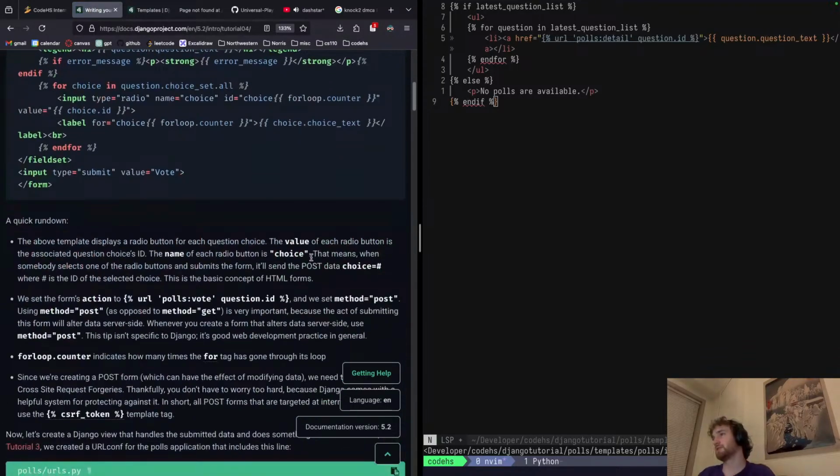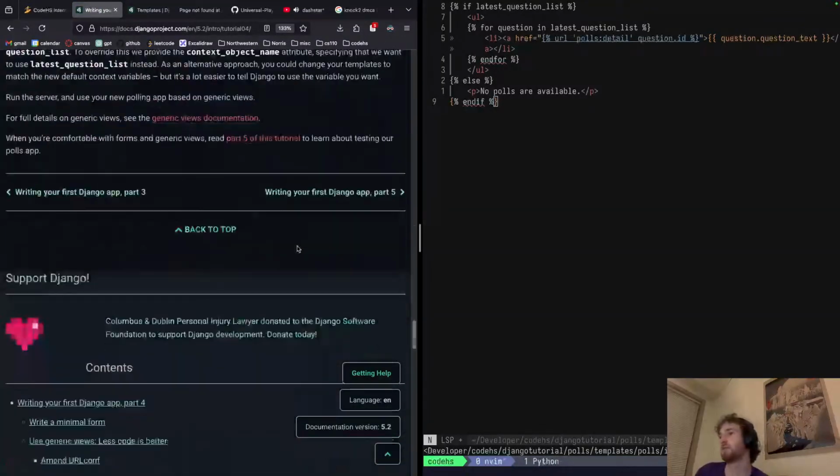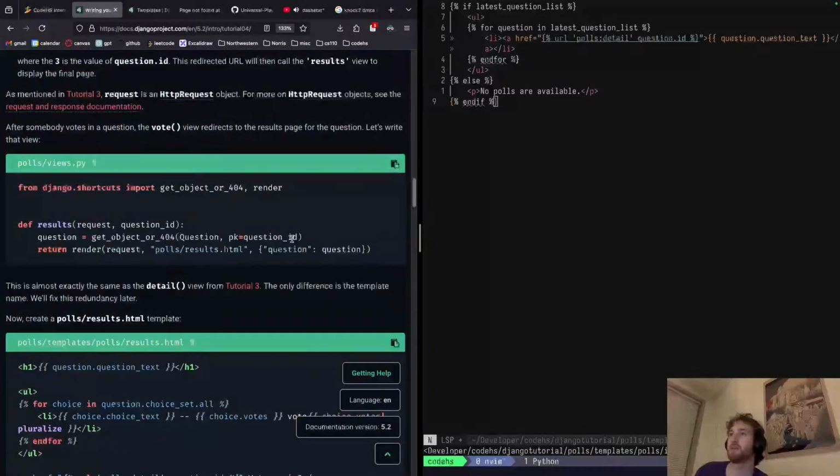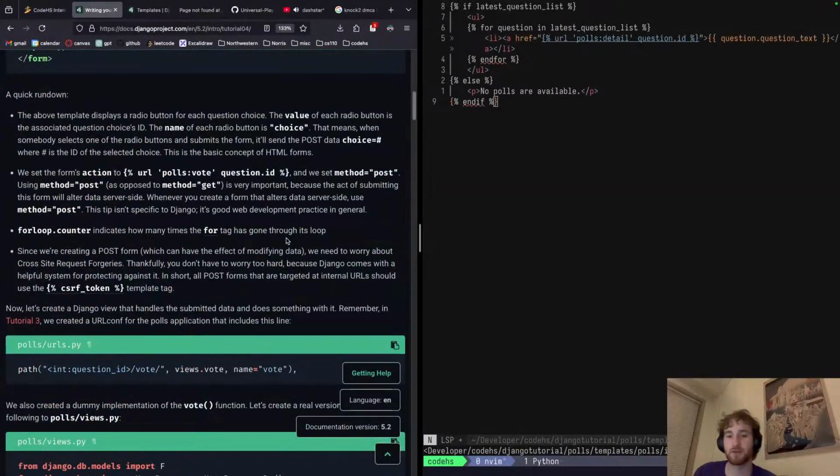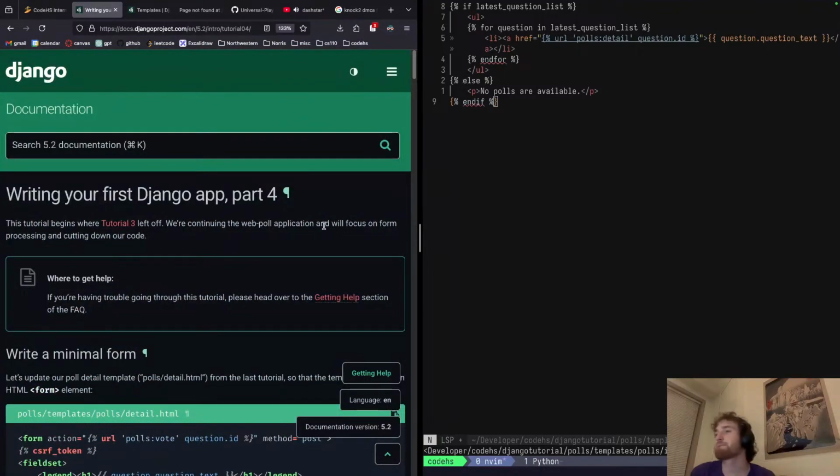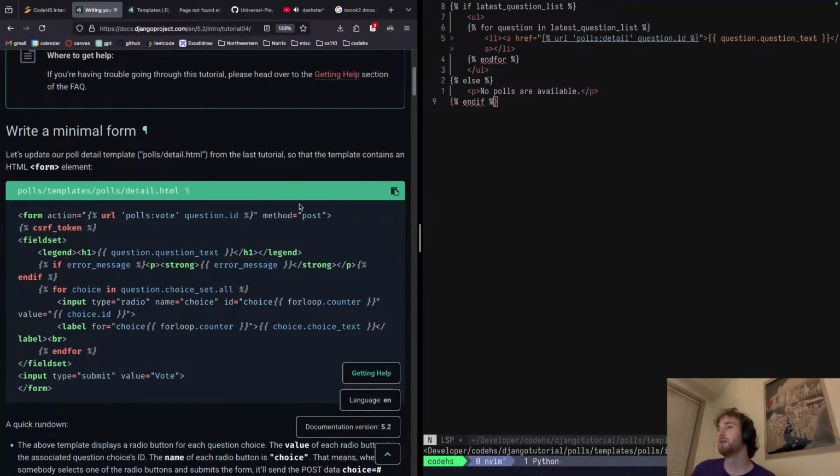Alright, let's see how long this one is. It's not that long. I'm gonna try to finish this one and then head to bed. Alright, let's continue. We're at a minimal form. Let's update our poll detail HTML. The last tutorial's template contains a form element. I feel like I've added it.